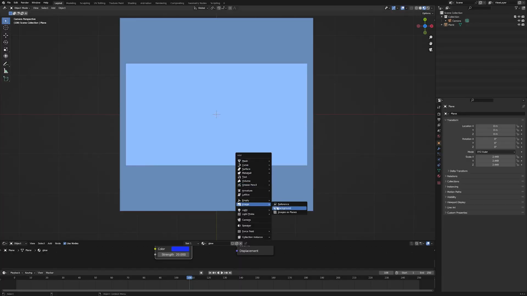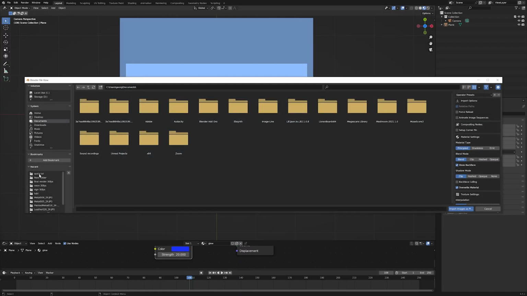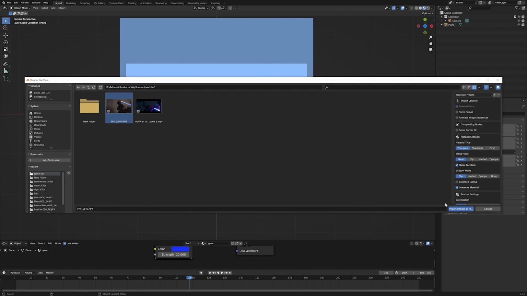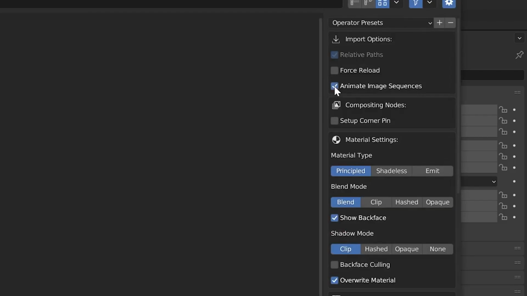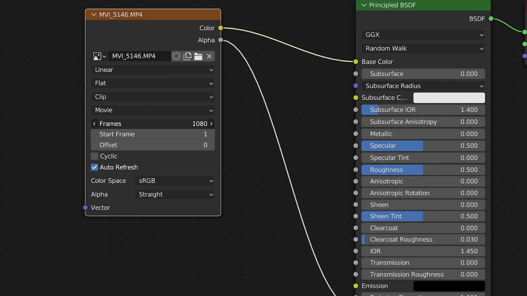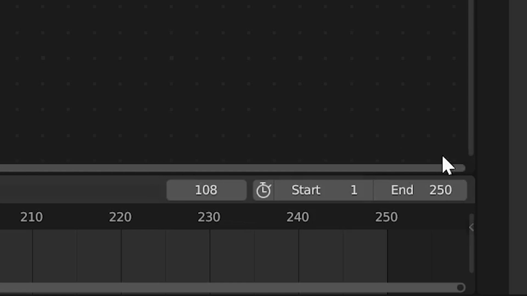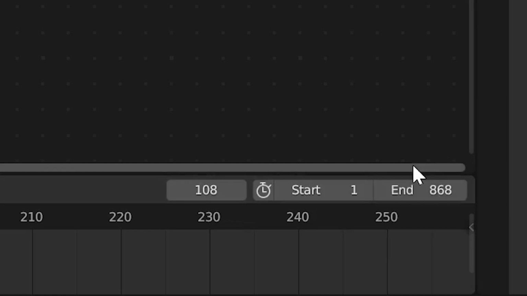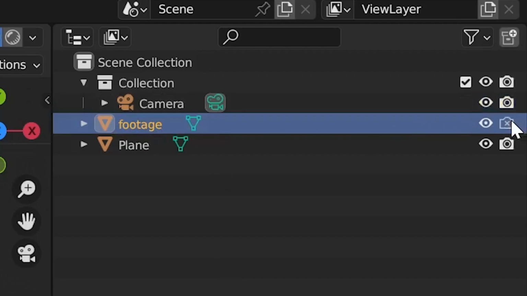Now input your image as a plane. This isn't wholly necessary, but it helps with playback and lets you know how many frames you need. Check animate image sequences if you're using an image sequence. Make sure you have enough frames and that auto refresh is selected. If you input it as a movie clip, this should be done automatically. Also make sure you have enough frames on your timeline. Make sure to disable your footage from the render layer and render out of frame.